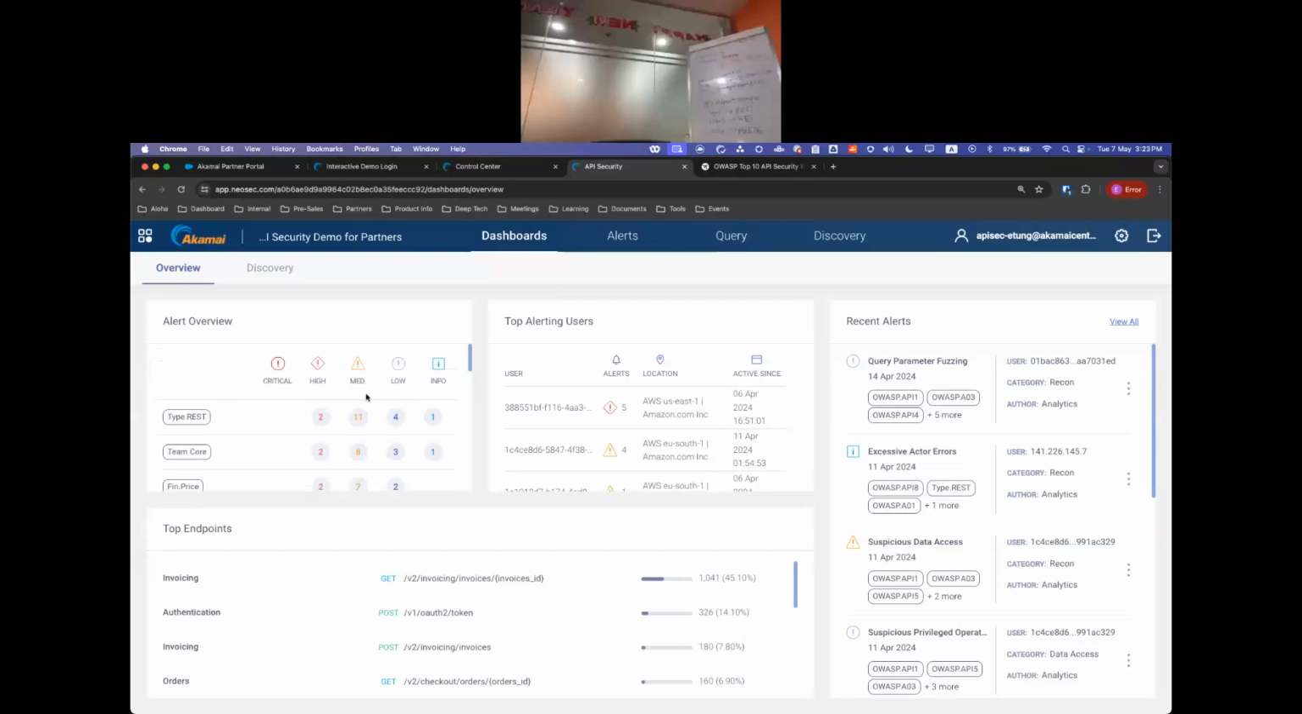So different API entities may generate different alerts depending on what our API security backend has detected. And then top alerting user, what does that mean? As you know, API endpoints can have authentication. So from there, we identify who the users logging into your API endpoint are.